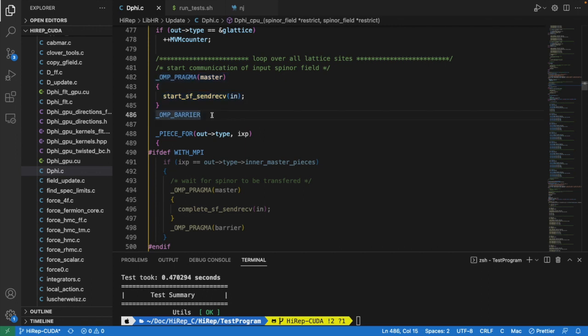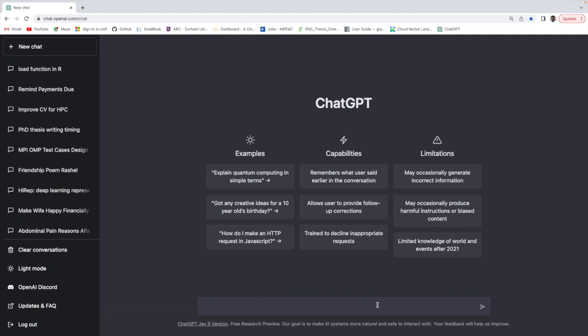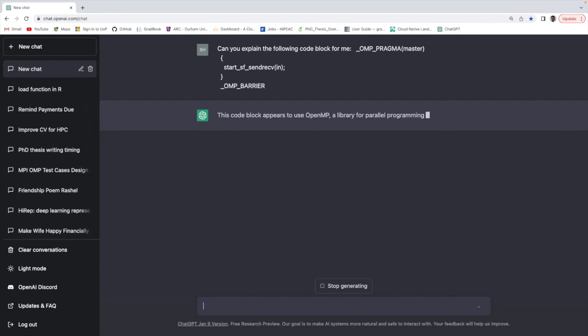At the moment, imagine that I don't understand anything about this code block. Ask ChatGPT, can you explain the following code block for me, colon, and then paste that code and see how it explains.